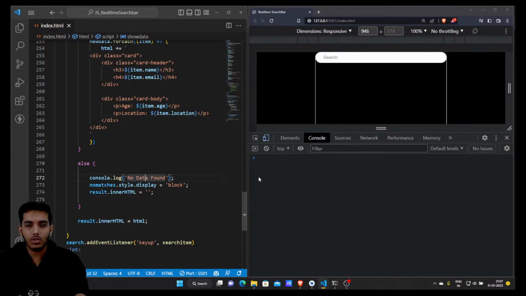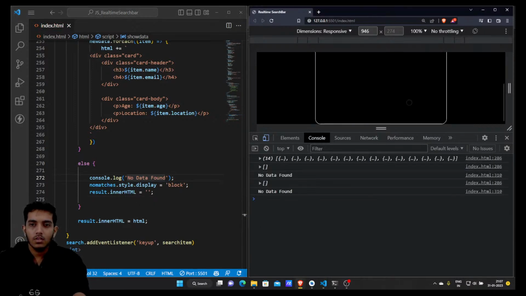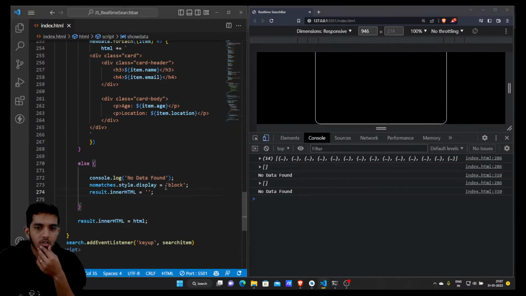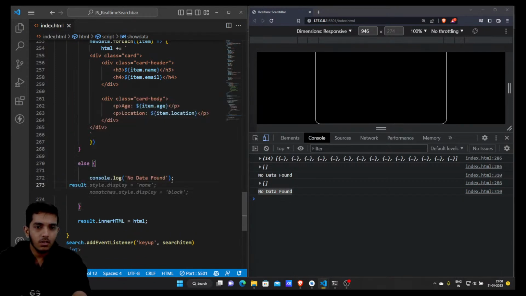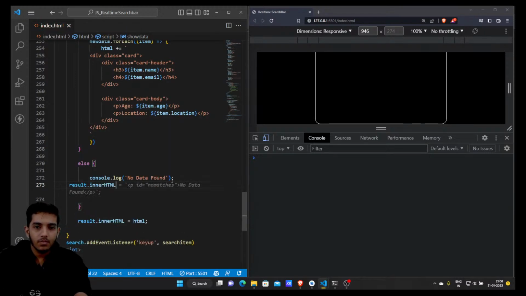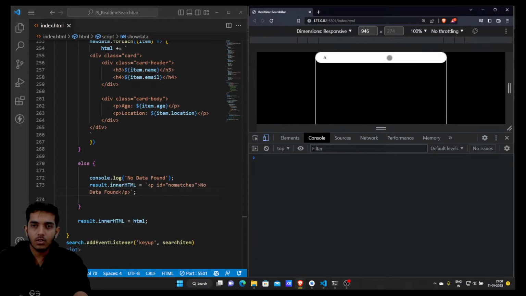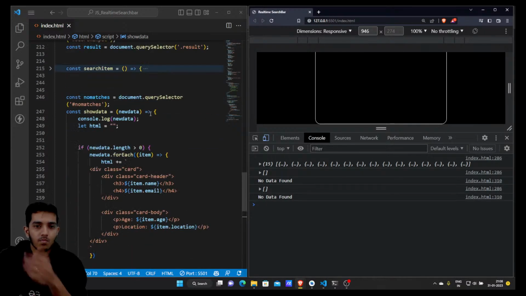Now let's see if it works or not. Suppose I have written XYZ. So yeah, its display is not visible. I don't know why its display is not visible, but we are getting that. Or I would say result dot inner HTML equals no data found. Okay, so let's see if it works or not.